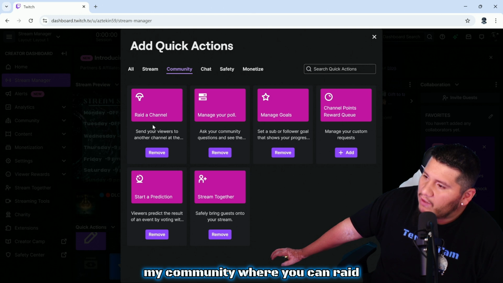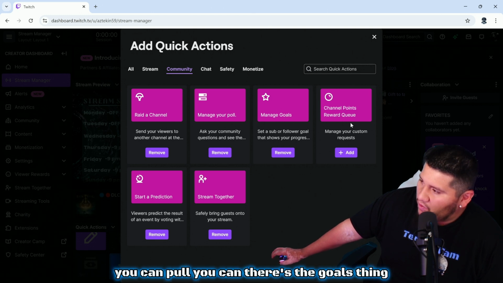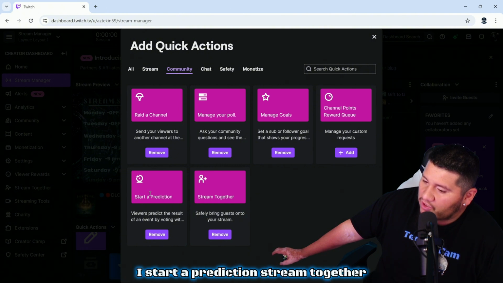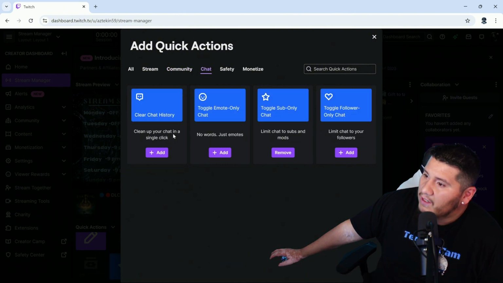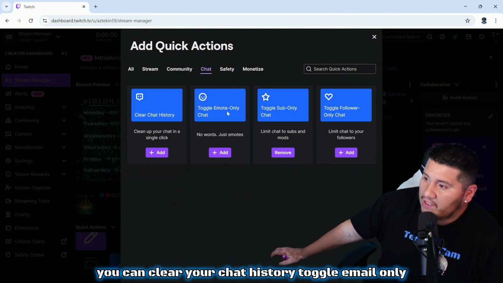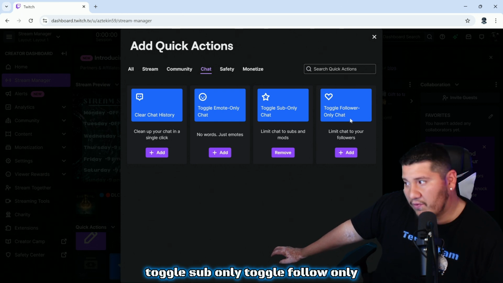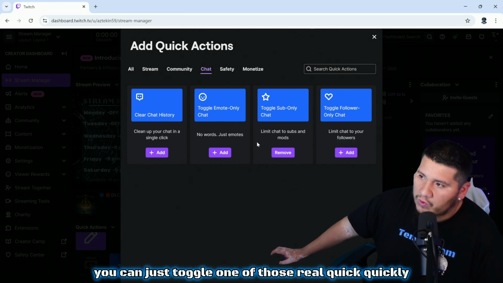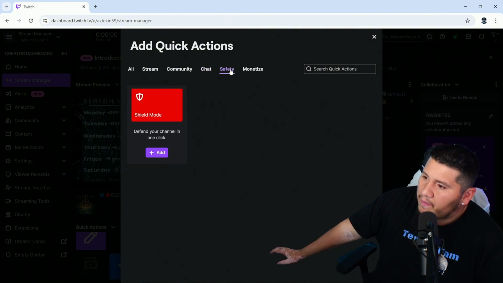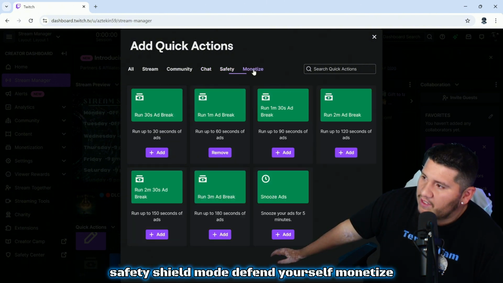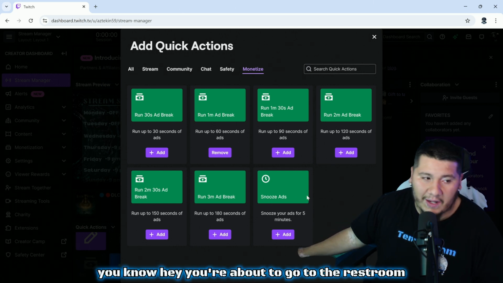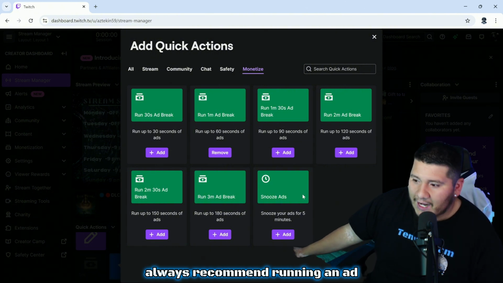A community where you can raid, you can poll, there's the goals thing, channel point reward queue, which would be a really good one to have for me. Start a prediction, stream together. Here's chat things. You can clear your chat history, toggle email only, toggle sub only, toggle follow only. That's one of those things, like if you're getting a hate raid or something, you can toggle one of those real quickly. Safety, shield mode, defend yourself, monetize. You can run ads and stuff, which is one I definitely recommend having in there if you want to run an ad break. You know, hey, you're about to go to the restroom, I always recommend running an ad.